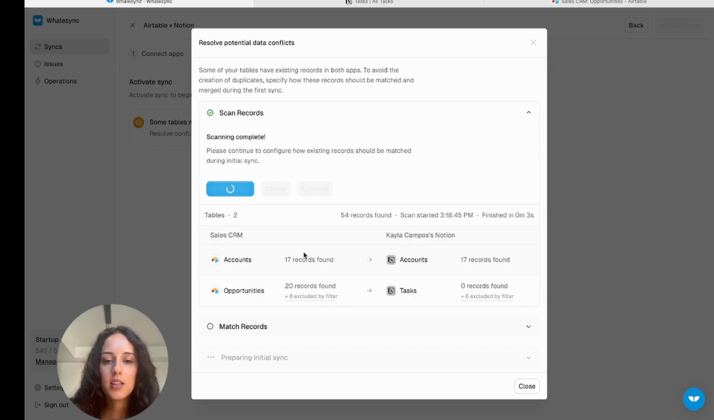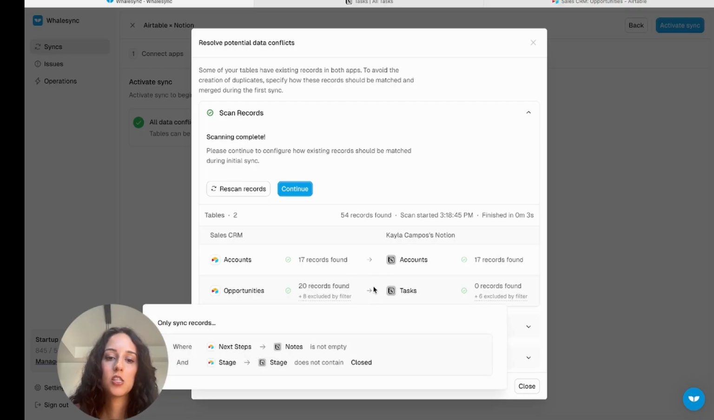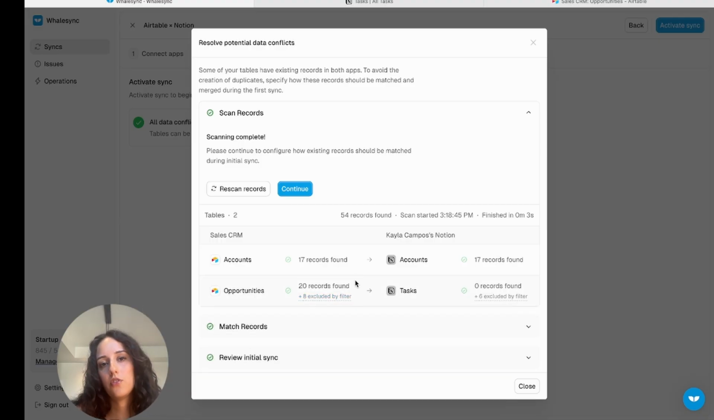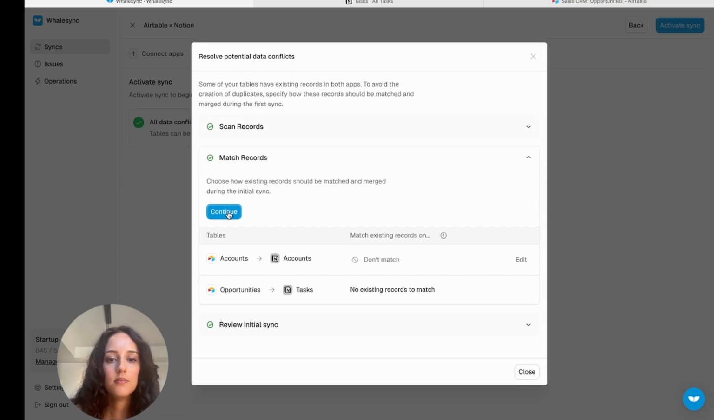Okay, so we can see here, it gives you an idea of how many records were found and how many are being excluded, which is especially helpful if you've created a filter, because if you see that the number looks way off, then you know something is wrong with your filter. And you'll have to go back in and just adjust that filter and the conditions that you've already set. But if all looks good, you can continue.